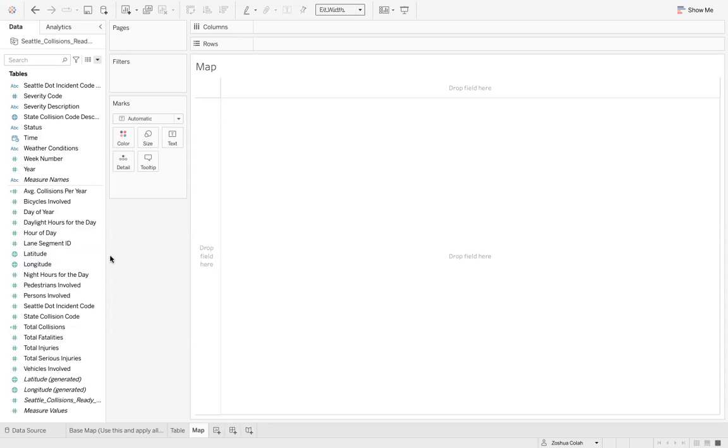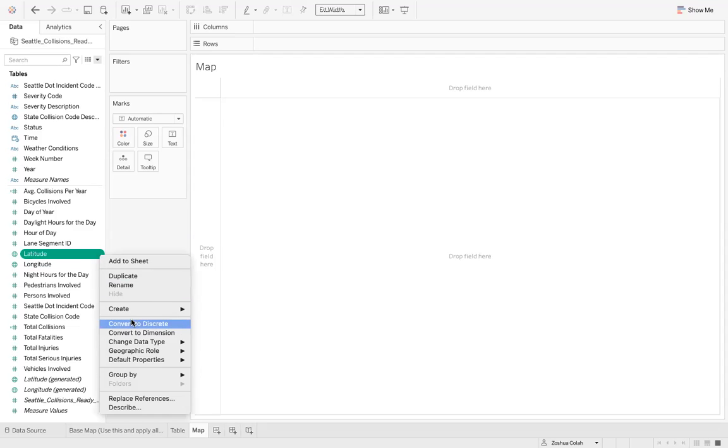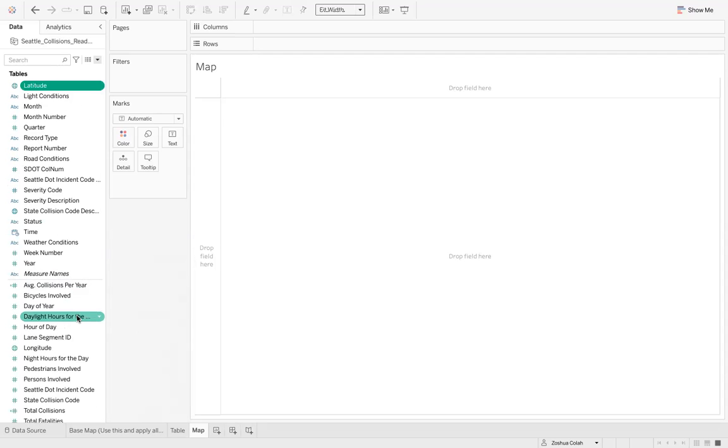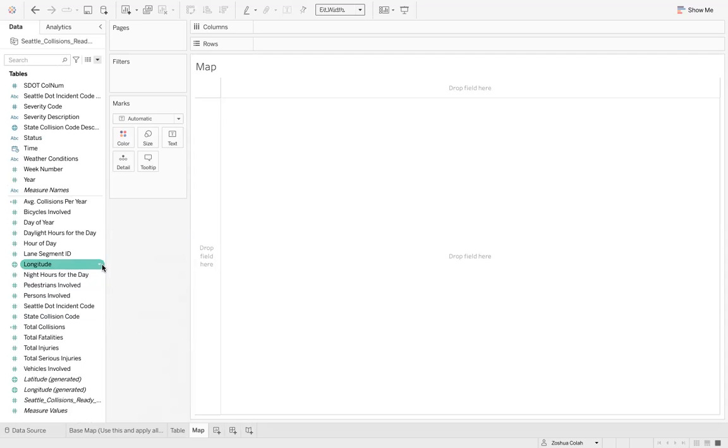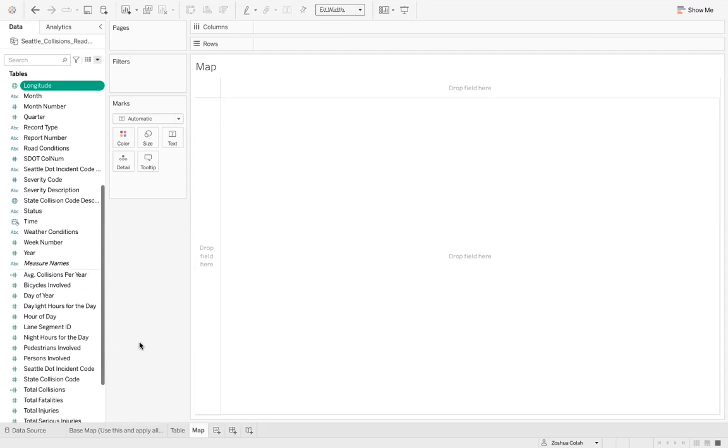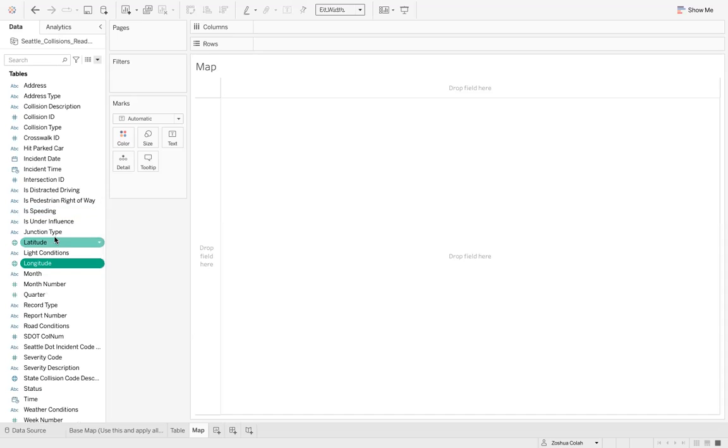Step number one is to hover over the field which you want to convert. In this case, I want to convert latitude into a dimension. So I'll hover over it, click on the arrow, and say convert to dimension. I'll do the same for longitude: hover over it, click on the arrow, and say convert to dimension. The reason I'm doing this is because we don't run mathematical operations on these.